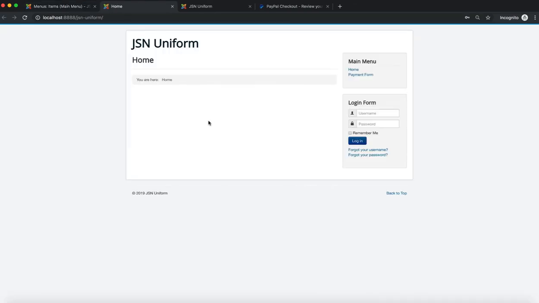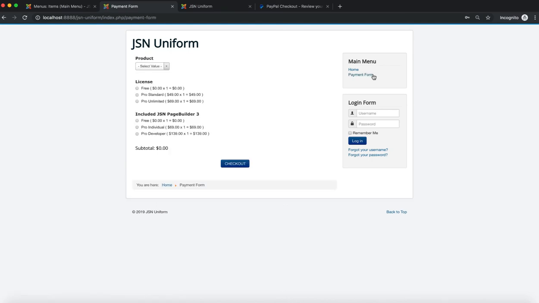Go to the front end to check if the form has been created. Click on the Payment Form menu item. This is the payment form, like the form at the beginning of the video. Let's try to select a product and make payment. Let's go to checkout.